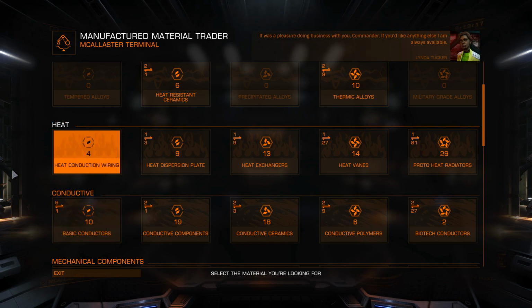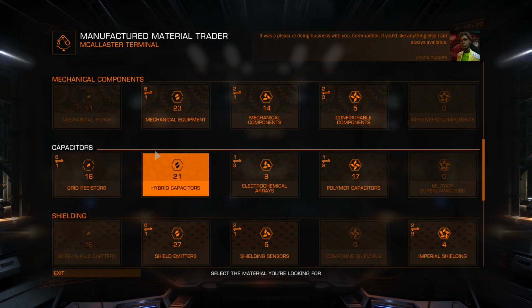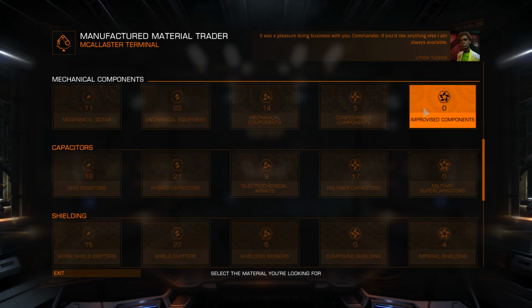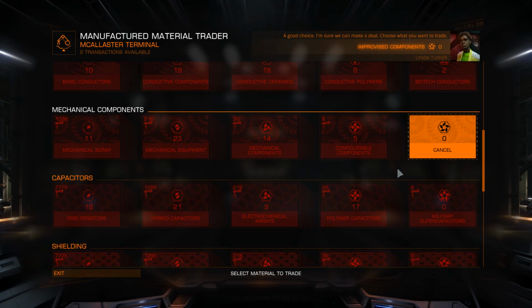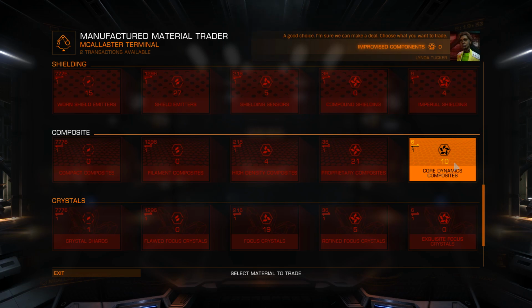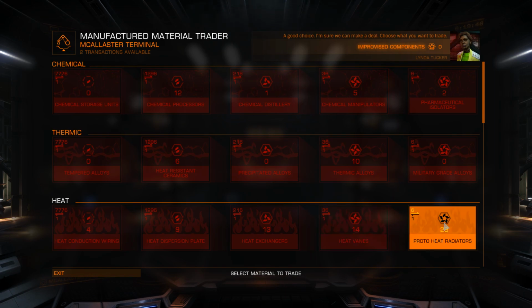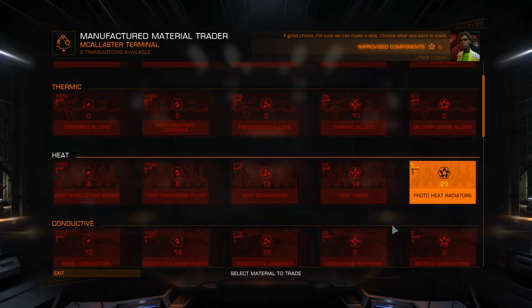Anyways, we still need improvised components. So let's get. I don't know what that would be under. Oh, here it is. Improvised components right here. Okay. So can I actually trade anything? Ooh, I have to trade core dynamics composites for this. Well, I think that was for the. I think we already used these for the hull upgrades, right? And I already did hull upgrades, so I guess we could probably trade core dynamics composites. It's either that or proto heat radiators, and I know we're going to need these for the laser upgrades, so yeah, I guess. Okay.